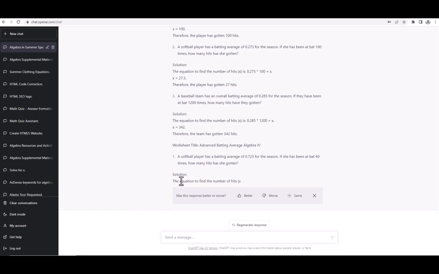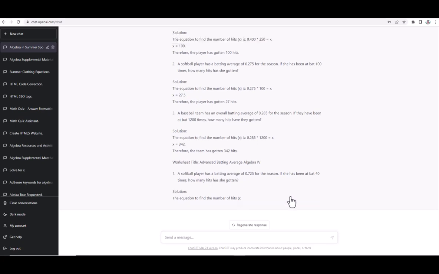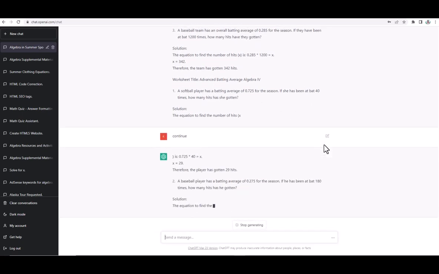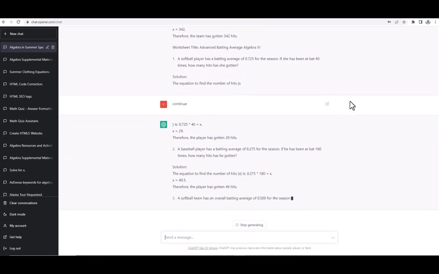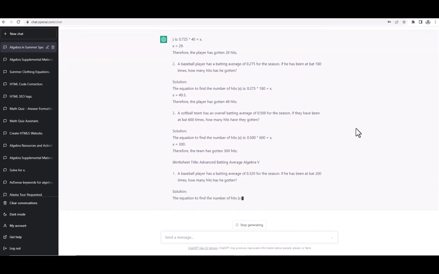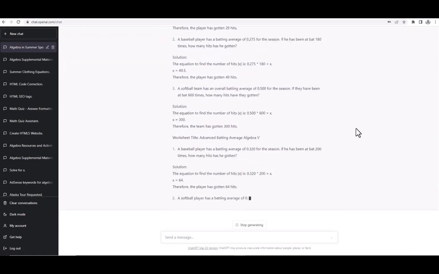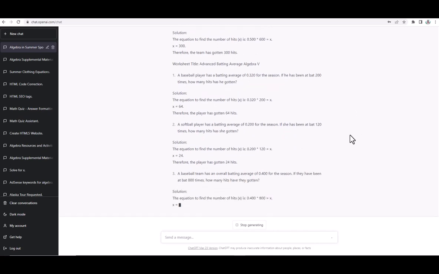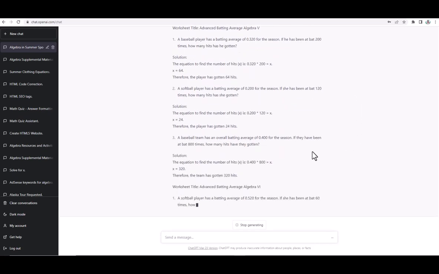Now, do you know that the equation ends here? So we're going to say this is the same. It's pretty much the same. And continue. Okay, and it just goes from that spot. And it's going to give us more. Oh my gosh. Can you imagine how many worksheets we can create? Wow. We're just going to watch it go through all. Oh my gosh.